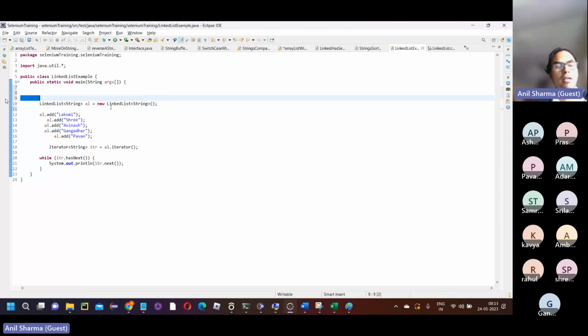ArrayList completely works in a different way. There is no address collected. But LinkedList is storing the address also. And there is singly linked list and doubly linked list. So it works in two ways, singly and doubly.